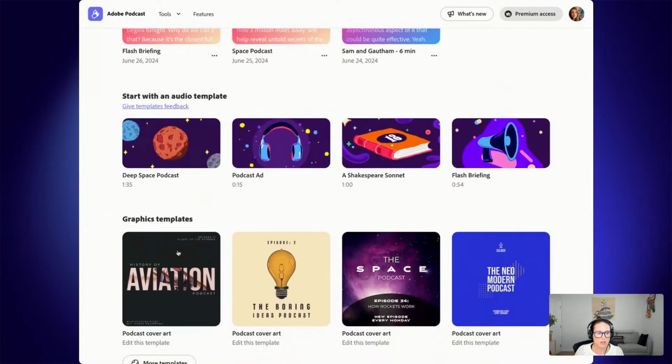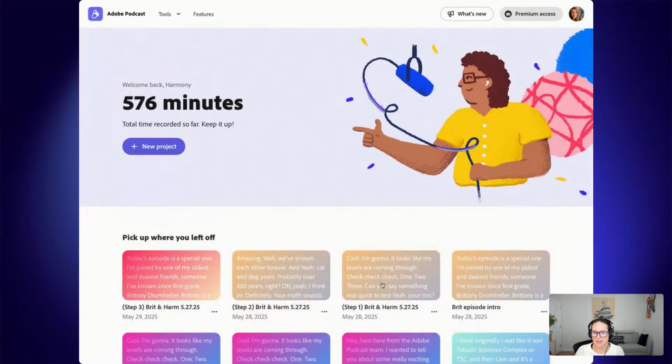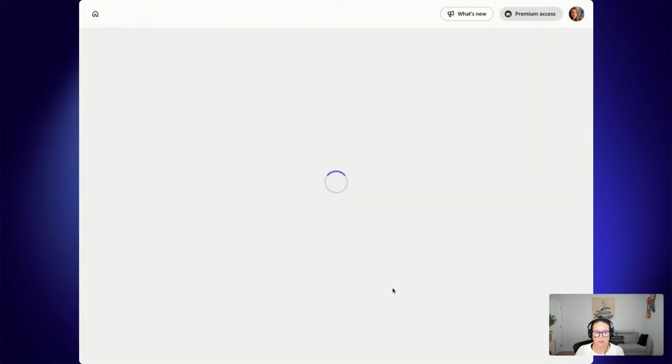And then last, we also have some graphic templates that you can use that will take you over into Express, which I'll talk about a little bit later on. Okay. So here's how we got started. I'm going to go back into my original project.